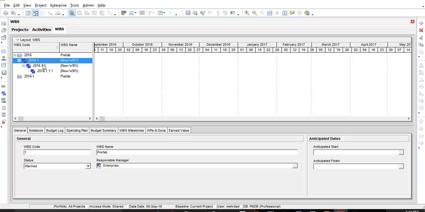For the second one, the WBS code is again 1 in the second level, and I can change this name to making panels for our prefabrication project. And on the third one, I can change the name to concreting. As you can see, now we have 3 layers in our WBS with different names, and for all of them we should ensure that the status is planned.